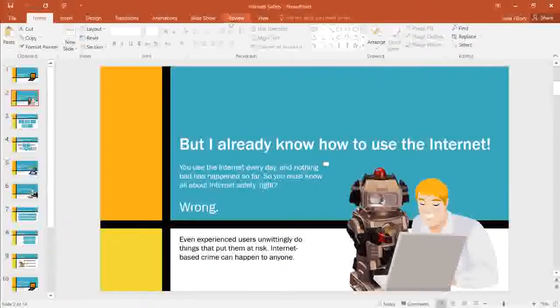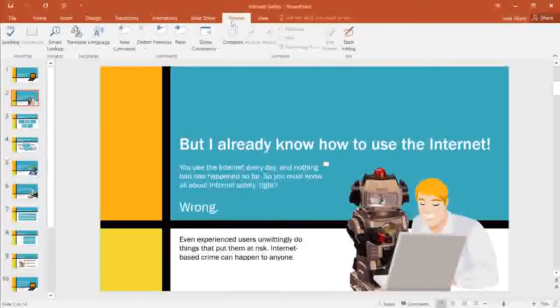Let's go to the Review tab right away so I can show you what I mean. Let's say I'm collaborating on this presentation with a couple coworkers, and I want to make a suggestion about this slide without actually changing it. I'll just add a comment instead by selecting the item I want to reference and then clicking the New Comment command.